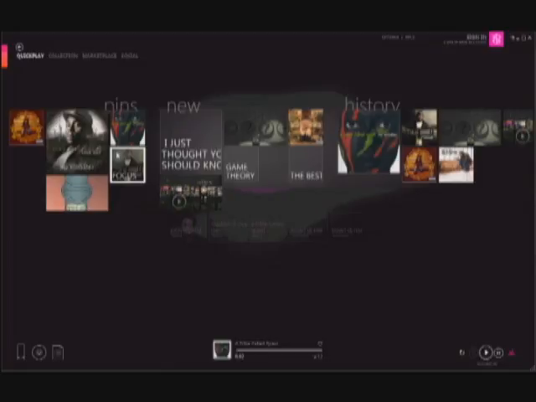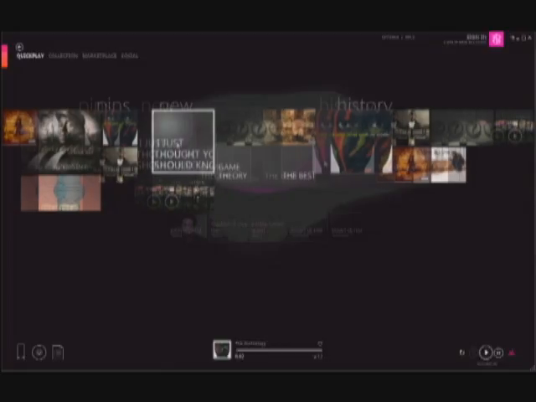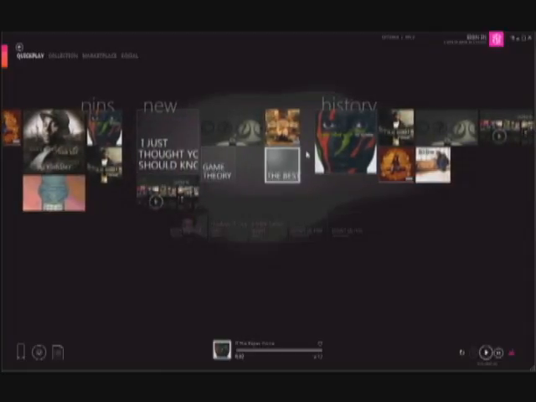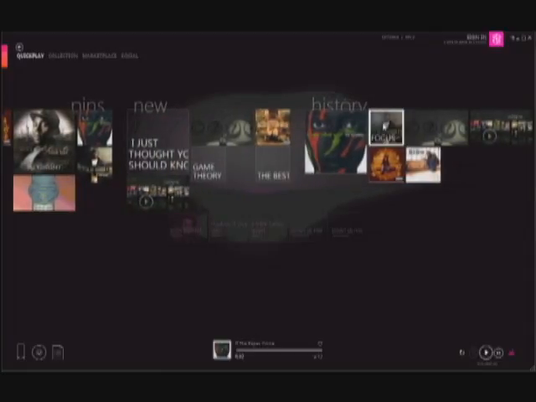The next thing that I'd like to go over is the news section. The news section will show you all the newest things that you've added to your Zune, and also the history section, which will show you everything that you previously played.